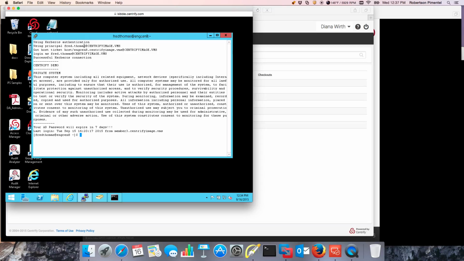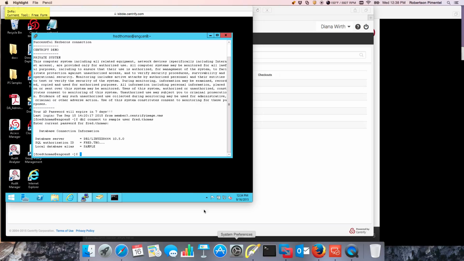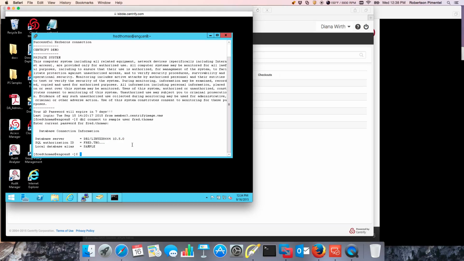Fred Thomas is fred.thomas in Active Directory. We eliminated the dot as the Unix name. So if I do something like db2 connect to sample and user fred.thomas, I'm going to be challenged in this case, unique credential. And what you'll see is that not only will I be able to log into DB2, but notice that I overcame the truncation problem, right?